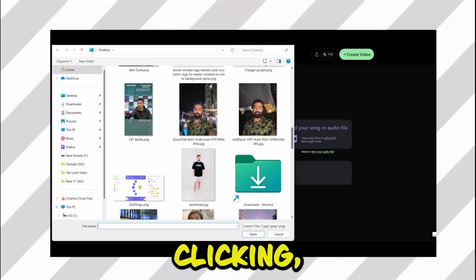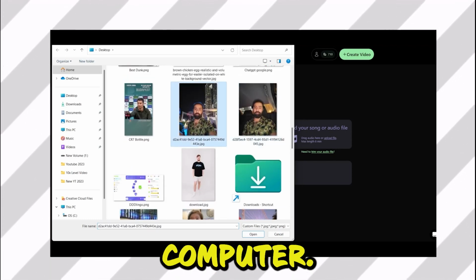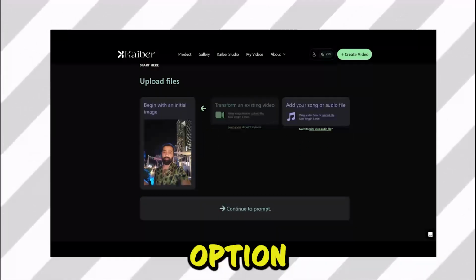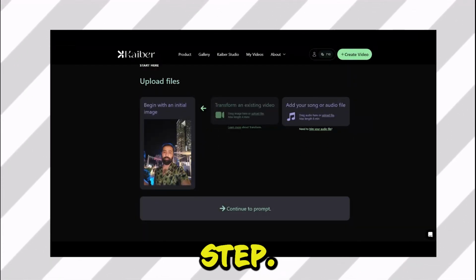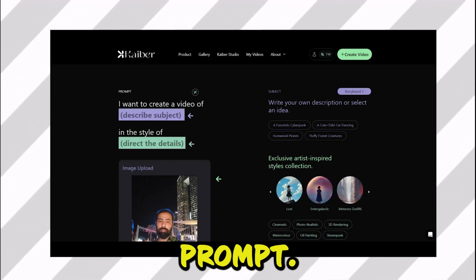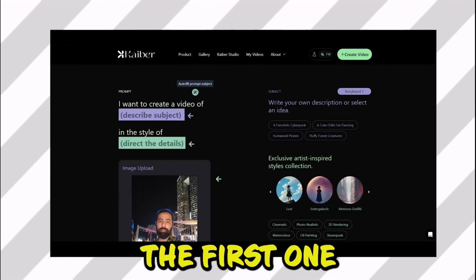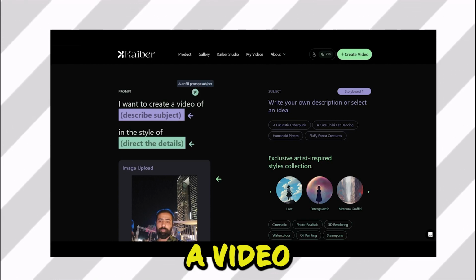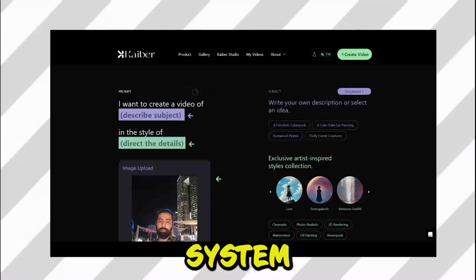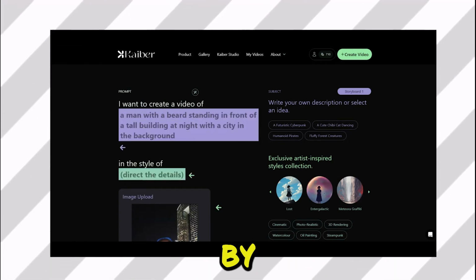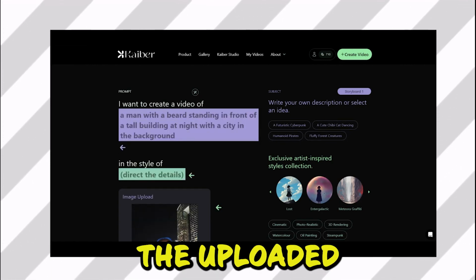After clicking, you need to select an image from your computer. For example, I will choose this one. Click on open and proceed to the next step. Click on continue to prompt. After clicking, you will find two options. The first one is I want to create a video. By selecting this option, the system will automatically fill in the necessary details by analyzing the uploaded image.